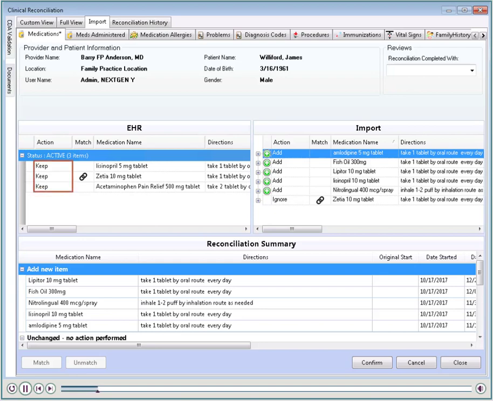EHR medications default to a status of keep. Import medications default to a status of add if the system doesn't detect a match, and ignore if a match is detected. CCDAs and SureScripts medication histories may contain multiple instances of the same medication. For example, a SureScripts medication history may contain up to 24 months of data. This module has logic that groups identical instances of medications, and only the most recent instance is set to add. If needed, you can change the action for each individual item.